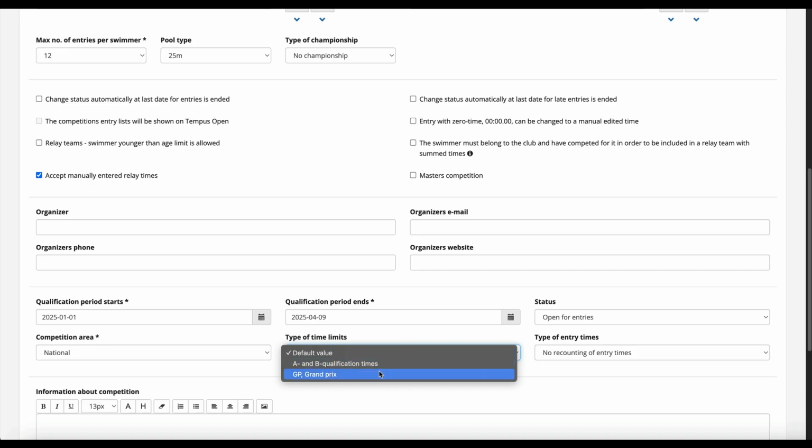For Grand Prix qualification times, this means that you have swum better than one of the qualification times for one event, and then you're allowed to register for any other event as well.